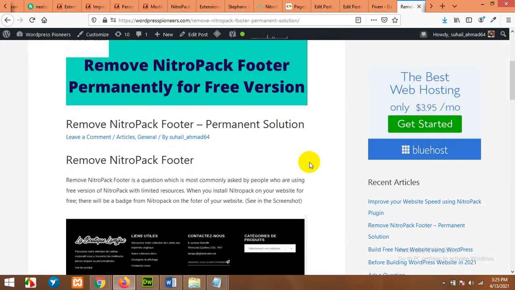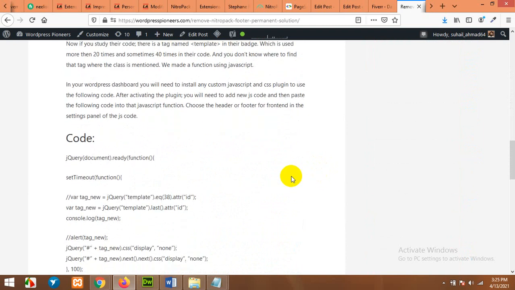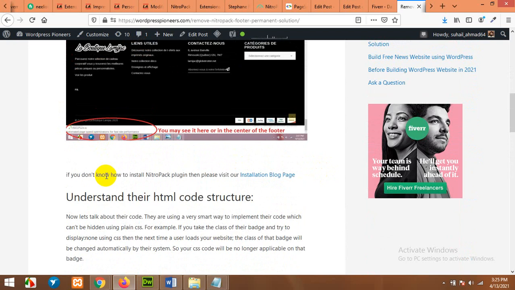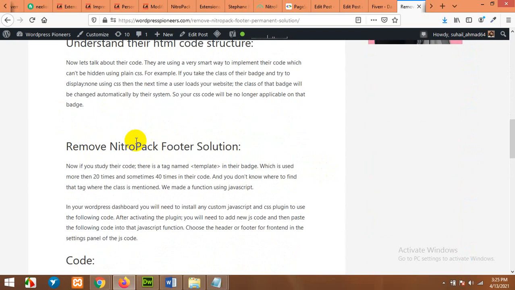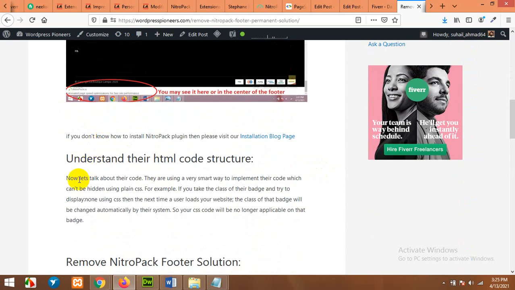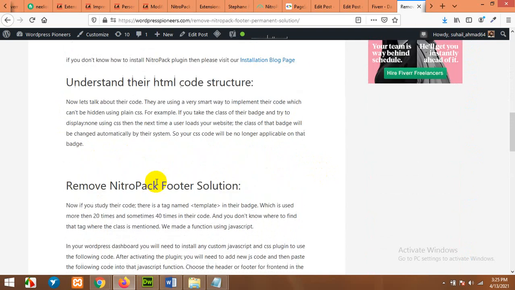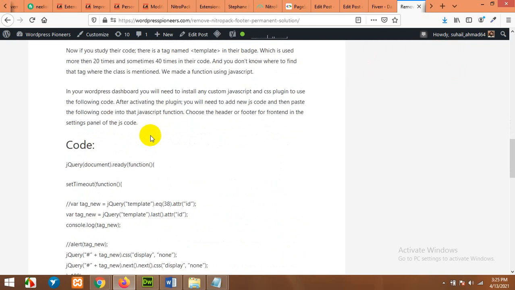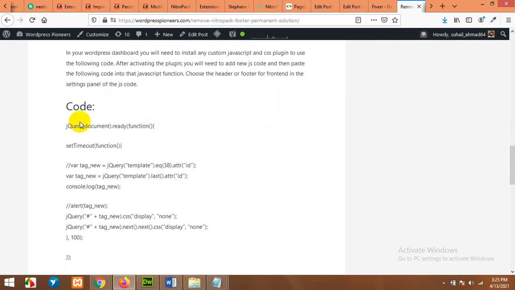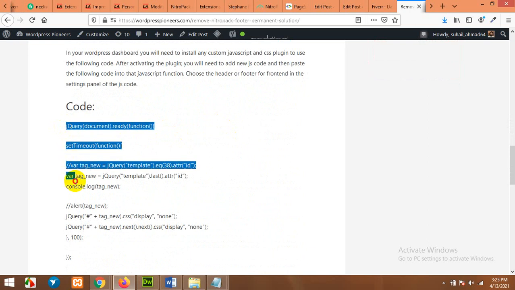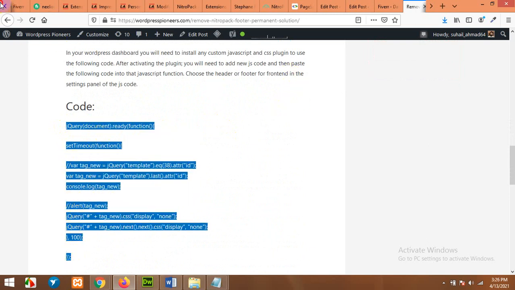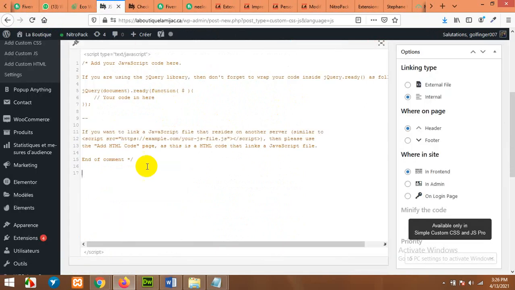So scroll down to the section where it says the code. You can also read these instructions if you want to understand more about their widget, and how they use their CSS to manipulate people to not remove their widget from their websites. If you are in this section, then start copying. Select this code, right click and click on copy. Then come to your website where we just created the JS code snippet. Paste that code here.